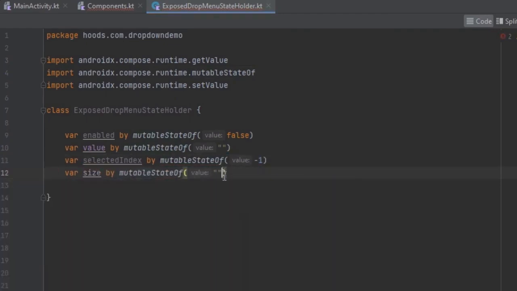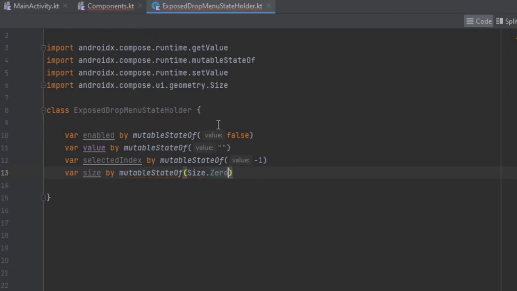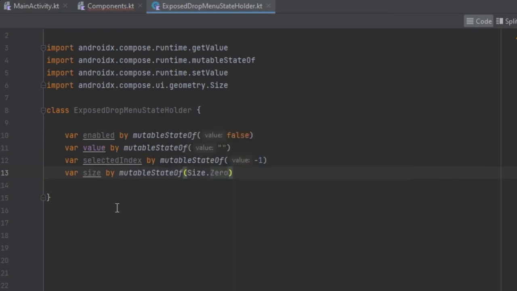And here we're going to have a mutable state of size. So here basically what we want to have is the size which is going to occupy the data of the canvas. So the canvas must reach the size of the outlined text field. So we want to use this size in order to make the outlined text field equal to this drop-down menu, so that we can use this size to differentiate or to make them be together.